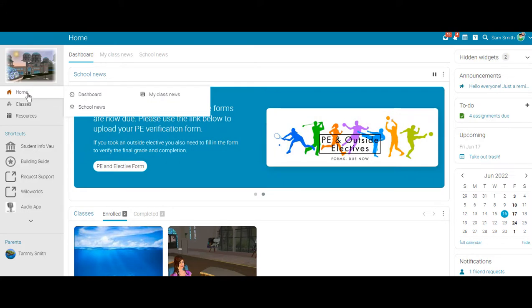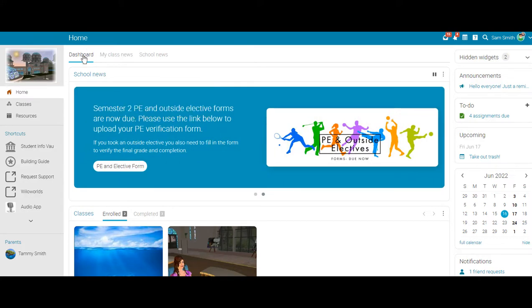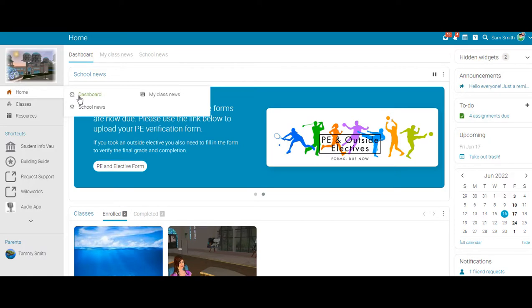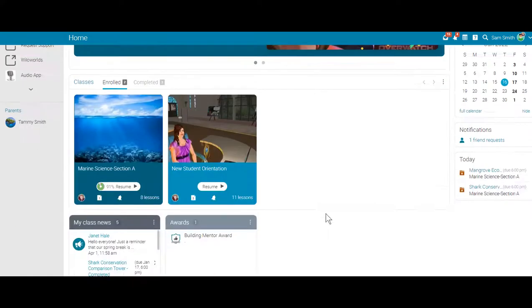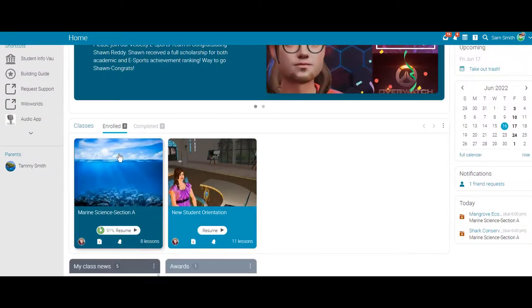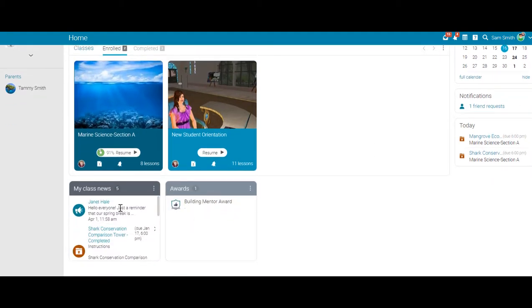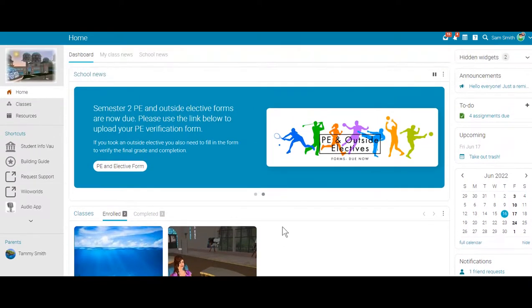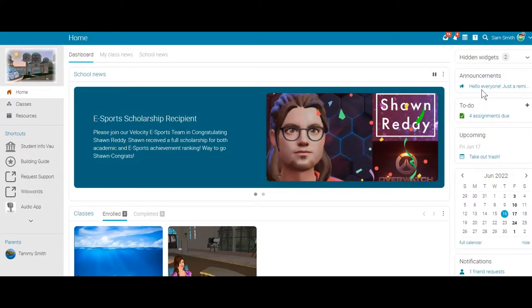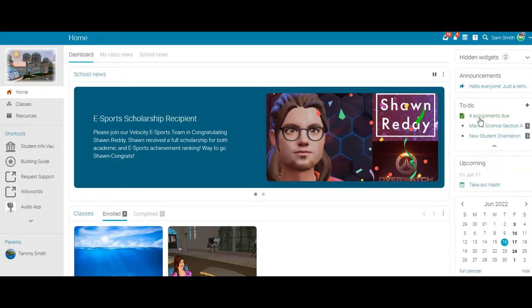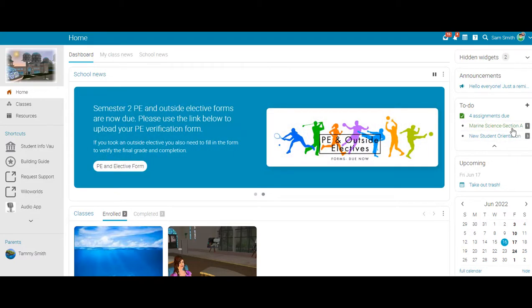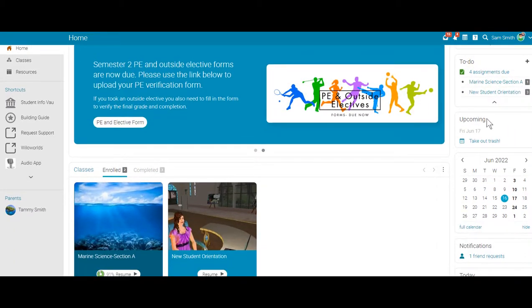On my screen, the home has some icons not only at the top, but when you hover your mouse over, this is the default view. In this example, this student is enrolled in marine science, and they've got the orientation tile up as well. There's a class news widget, the awards the student might have won. Over on the right, there's announcements, a to-do list. 4 assignments are due. If you click on that, it'll show what's still missing and that you need to do.